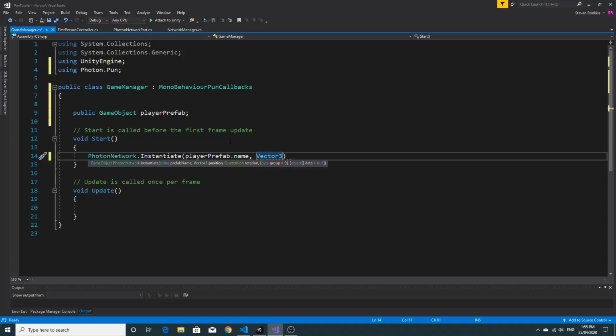So it takes a vector 3, so I'm just going to make a new vector 3, and I'm just going to make up a random number like 0, 5, 0, so it's sort of in the middle of the world and 5 units up, and just going to say quaternion.identity. Now we can definitely improve on this and have some spawn points that we can find, but I'm trying to keep this simple for you guys, so hopefully you'll appreciate it's just done in one line of code.